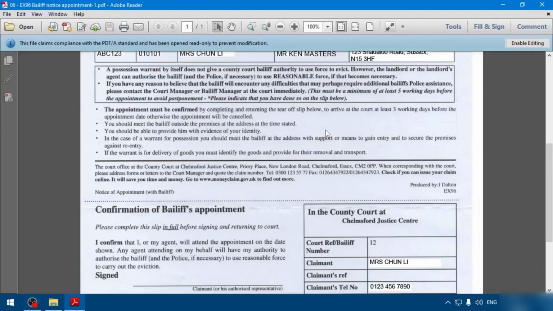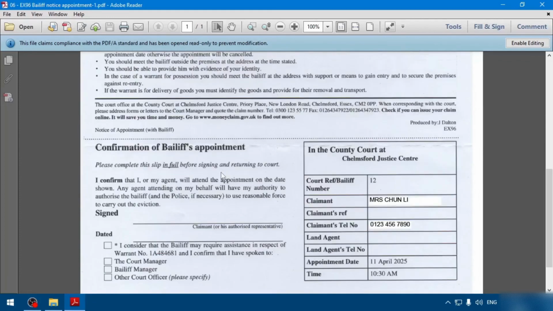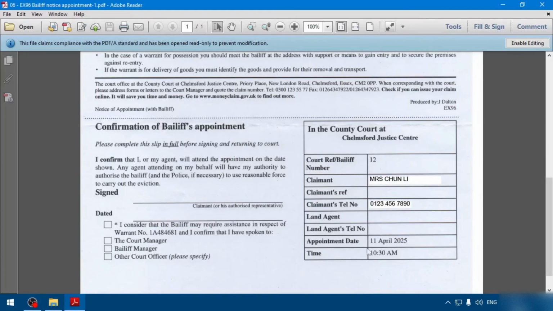In the case of a warrant for possession, you should meet the bailiff at the address with the support or means to gain entry and to secure the premises against re-entry. If the warrant is for delivery of goods, you must identify the goods and provide for their removal and transport. Some small print here. You can see confirmation of the bailiff's appointment. Here are the details of the landlord. All you have to do is sign it, date it, and send it back to the court. Again, another cover letter, which I'll show you now.